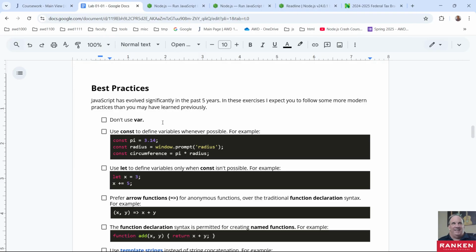And basically for a const, always try to use const if you can. If you have a variable you're going to set to something, and then you're never going to change it, you can always use a const. You can use a const to set a variable to anything, as long as you're not going to change it, right?